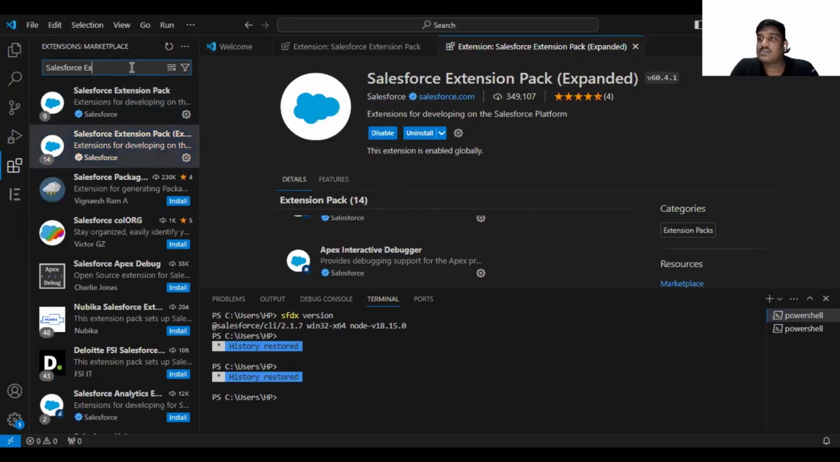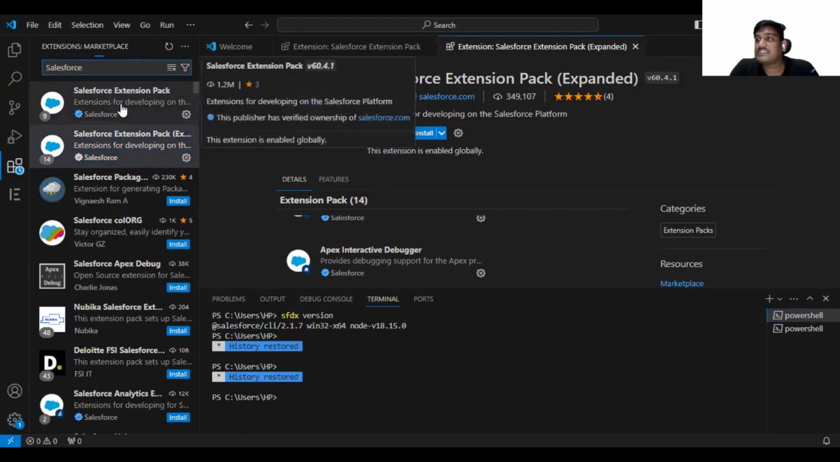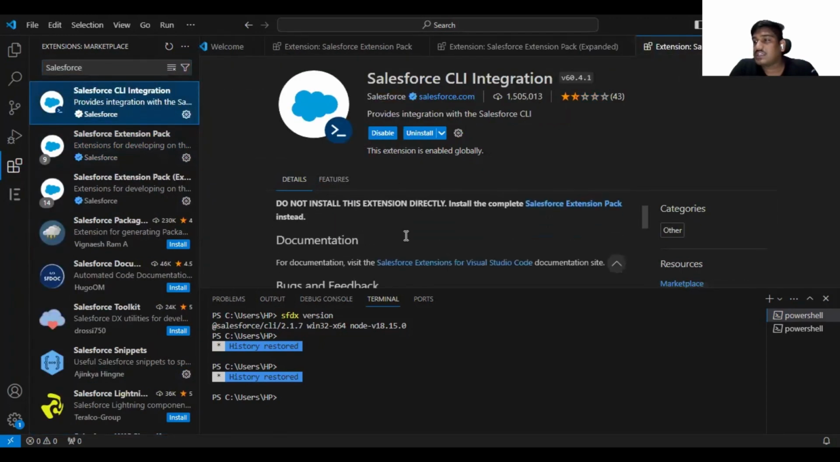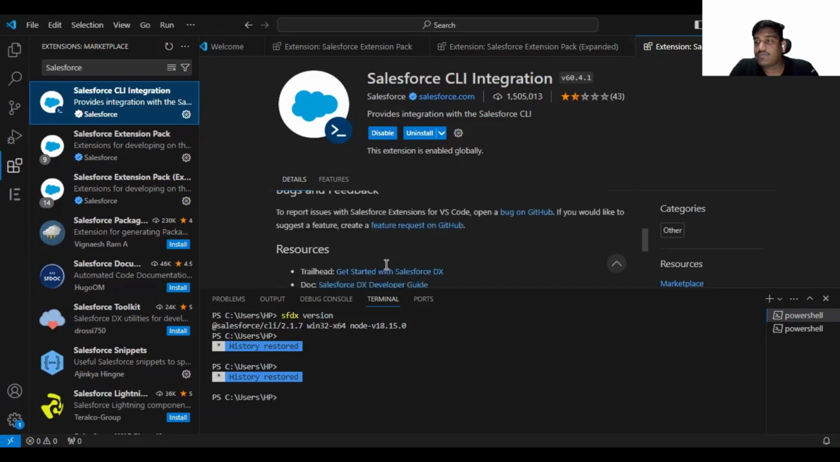And the second package is Salesforce CLI Integration. We need to install this also in our VS Code, which is helpful to integrate our VS Code with the Salesforce development org.